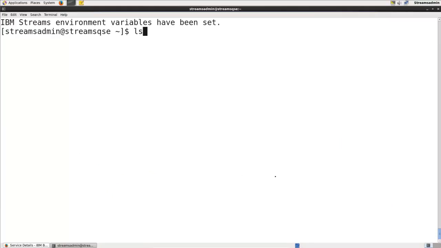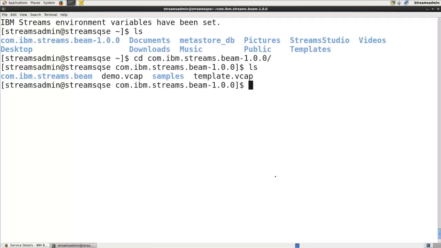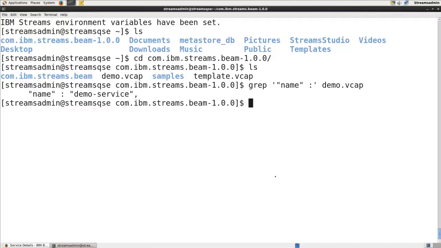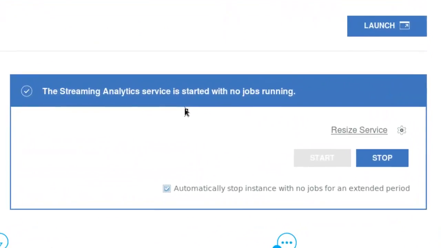On a Linux system where the IBM Streams runner for Apache Beam has been installed, change directory to the runner's home and you can see the samples directory. The directory also contains a template.vcap file and a demo.vcap credentials file that was prepared earlier using the instructions in the README. The name of the service in the demo.vcap file is demo-service, as we can see by looking at the name parameter. Make sure that you have this service started on Bluemix by checking the Bluemix dashboard.